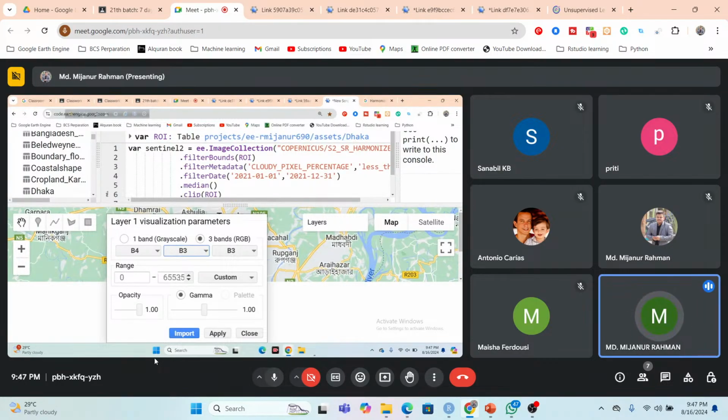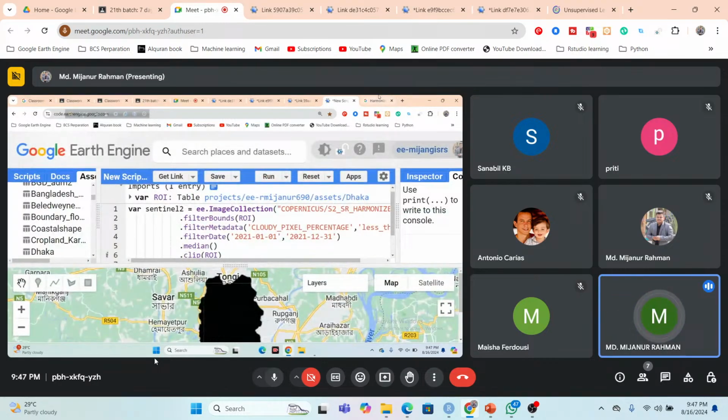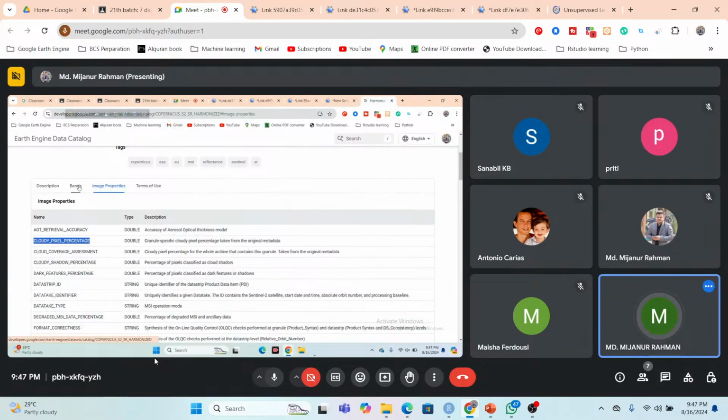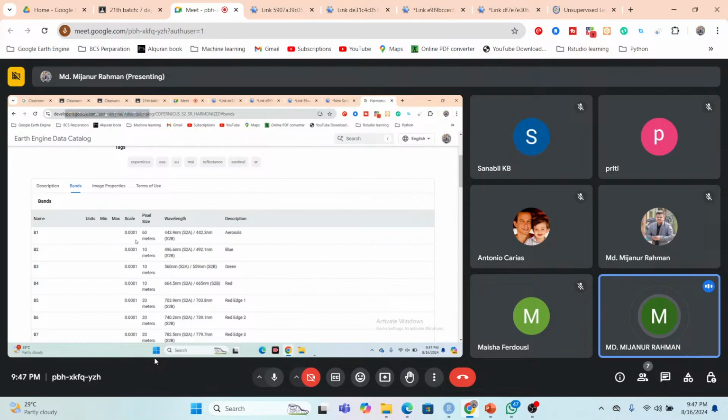This range is not reprojected. Okay, so because now it also has some scale. You can see in the bands it also has some scale. The scale is the same: B1, B2, all of them have the same value. So for getting the proper pixel value, we have to use this scale. Then we can get the proper pixel value.